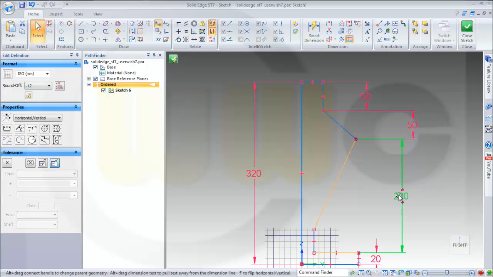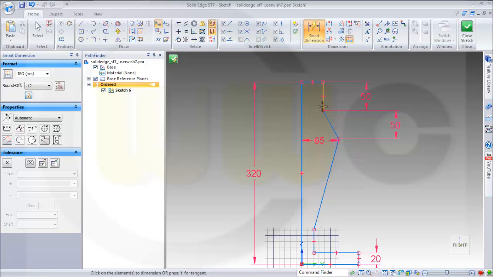So it's already defined. Let me check. From here to here it should be 6.5. From here to here it should be, I think it's 50 as far as I remember, and this should be 50 as well. Okay, and from here to this point it should be 70.